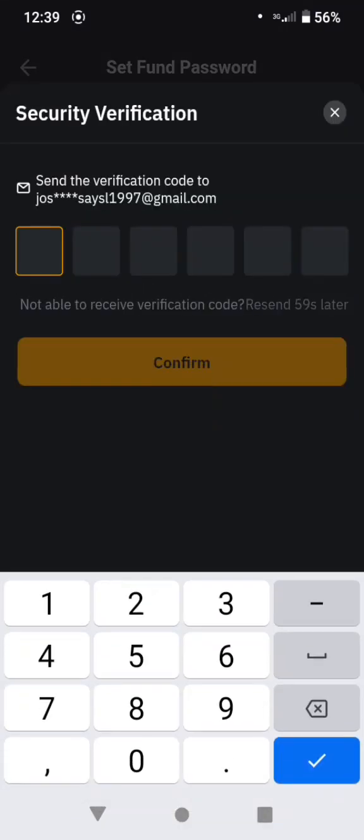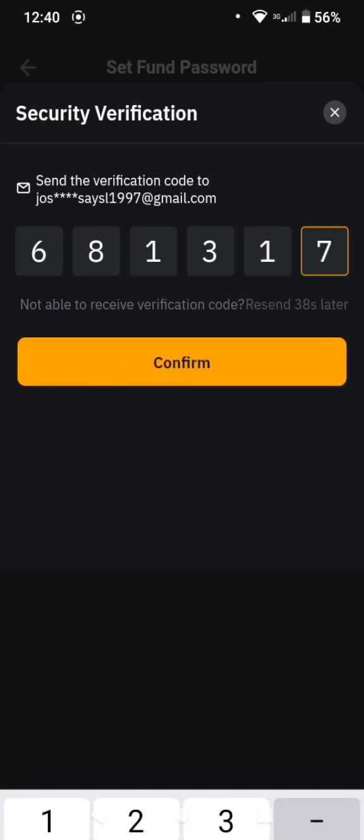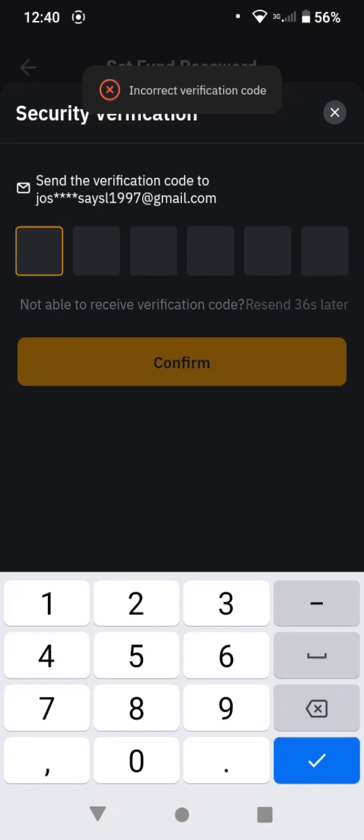Then you are going again to your email. They are going to send you another email, which you must confirm. Everything is about your email, so you must go to your email and enter the code that has been sent. The code is 681317. Then you type in confirm. It says incorrect verification code, so let me check again.